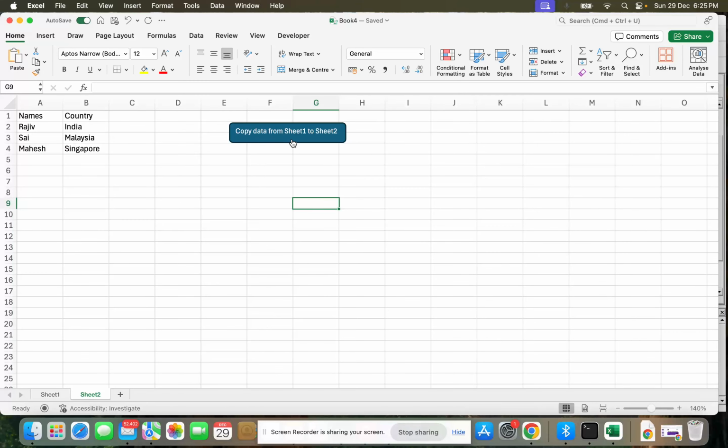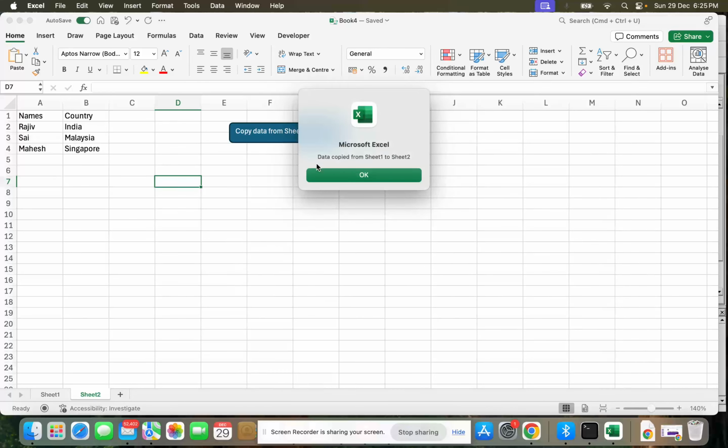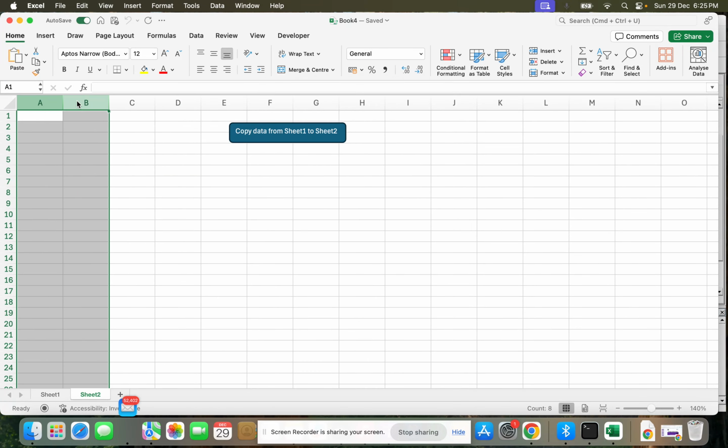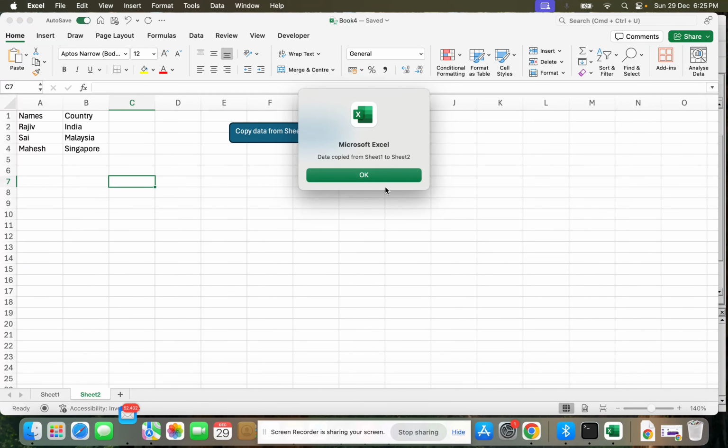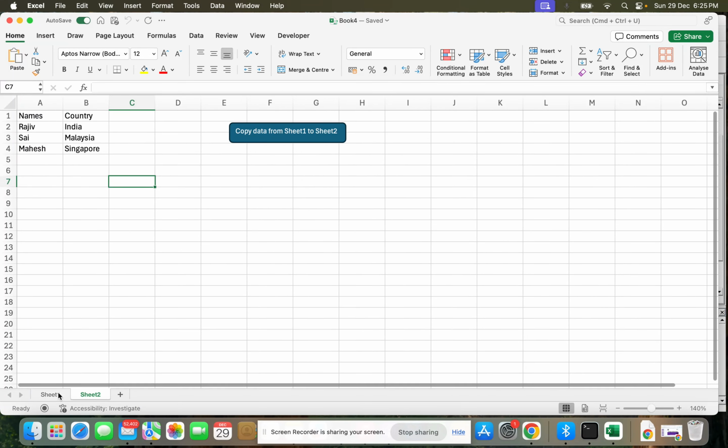So now whenever we click on this one, the data will get copied as per the macro that I have already written. So let's run this one. Okay, let's delete this data and let's see. Okay, the data is copied from sheet 1 to sheet 2. Whatever the data in sheet 1, it has copied to sheet 2. Okay, this is one way.